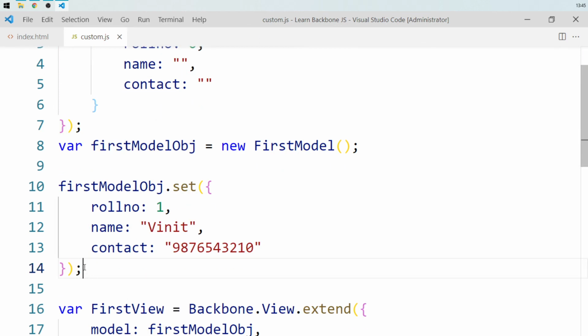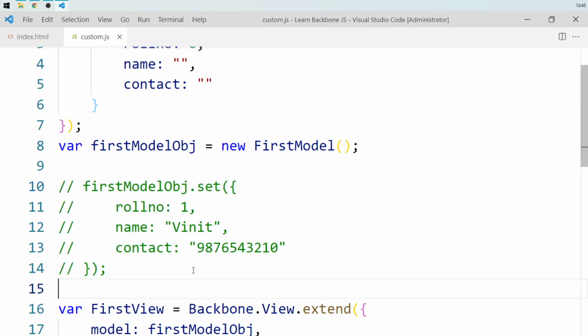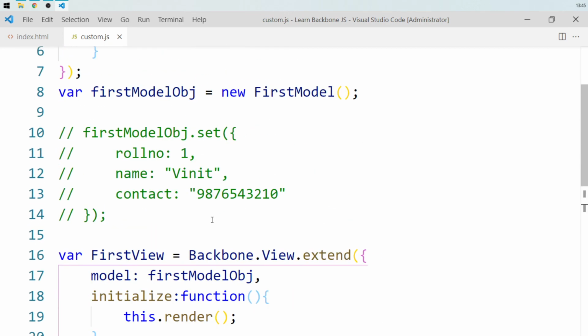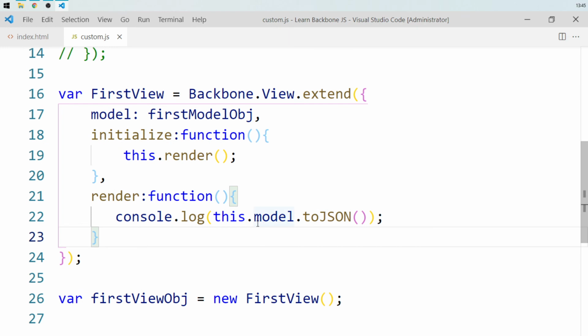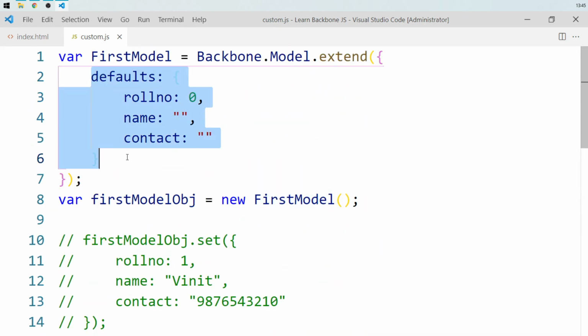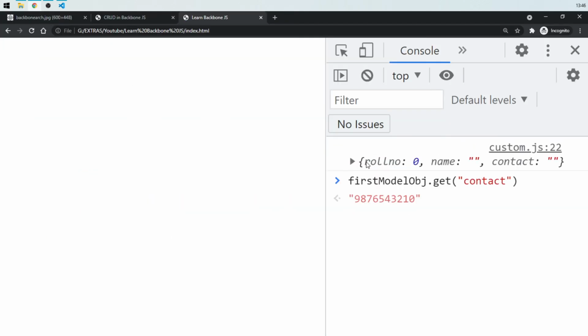If I do not set this value, for example, I comment this out and print this model.toJSON, which value will be visible? I have not set the value, I have commented that code, so the default value will be visible from this model. If I go to Chrome and reload this page, then the default value is visible. As you can see, the default value is visible.